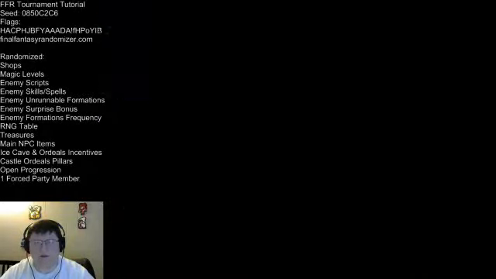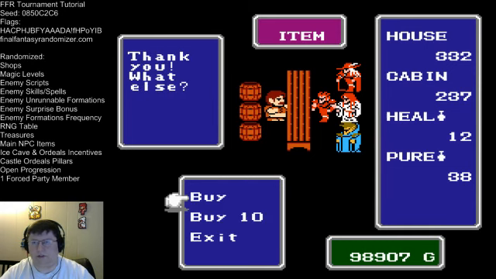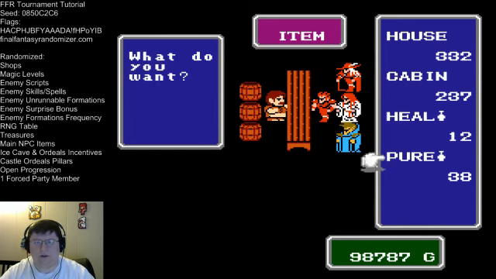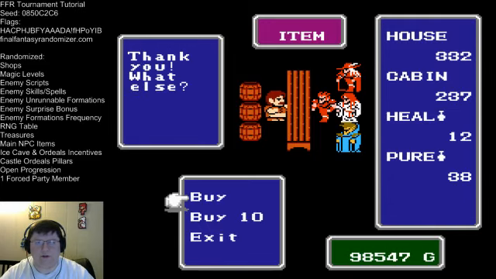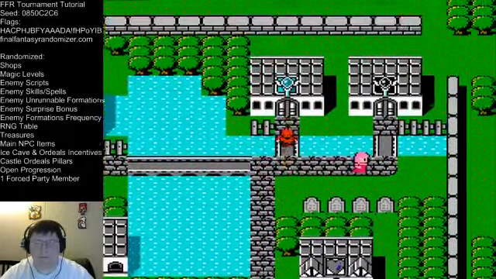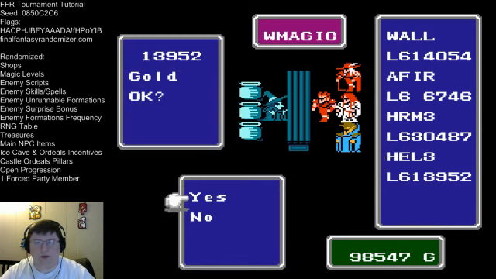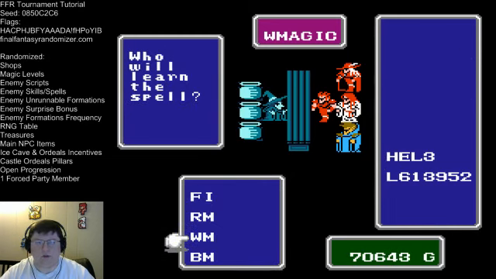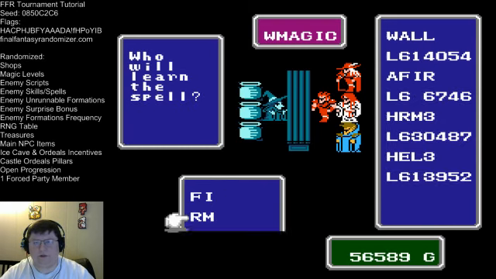I want to go visit a couple stores here. We can get 10 houses. That sounds glorious. Restock on heal potions. We're not likely to need a ton of heal potions at this point, since we're not going to be walking on any more damage floors. But it's there. We've got the heal 3 spell, which is pretty great. As well as the wall spell. And we can afford it, so why not?